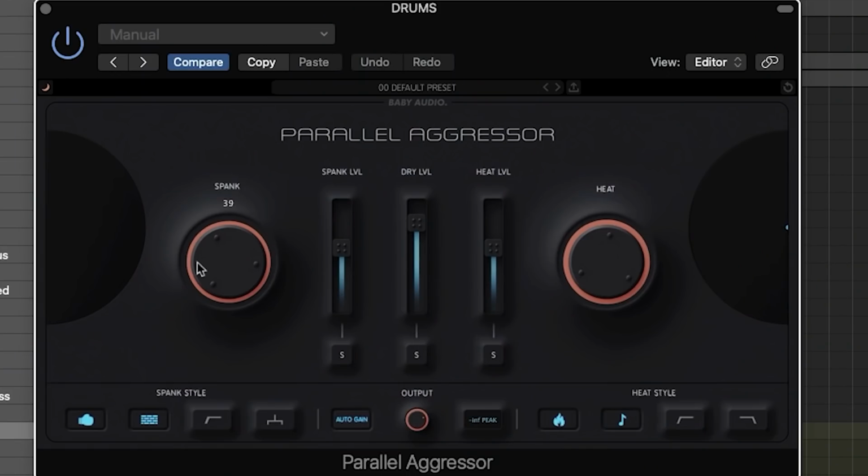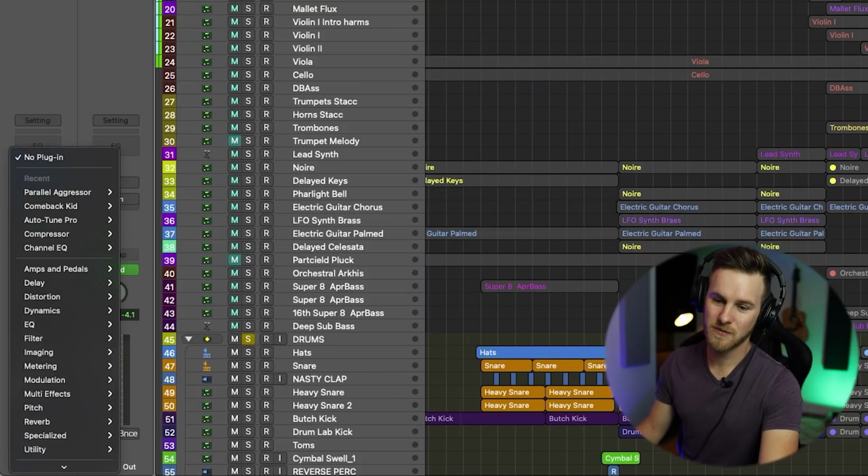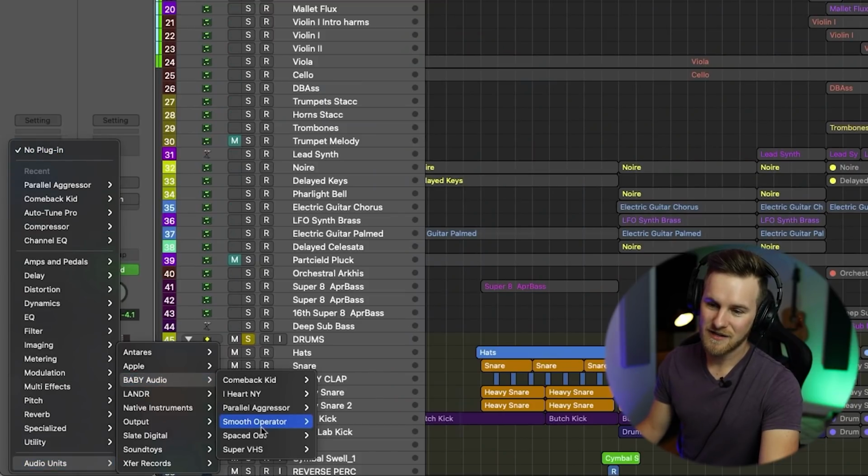The spank is gonna make that transient come right through. I don't have that turned up quite as much in this particular track. I just didn't need it, but Parallel Aggressor is absolutely fantastic. I really love this plugin. It's one of those plugins that I actually think if you want to really level up your drum game, it is definitely worth getting. Okay, let's move on to the next one within Baby Audio, and that is Smooth Operator.